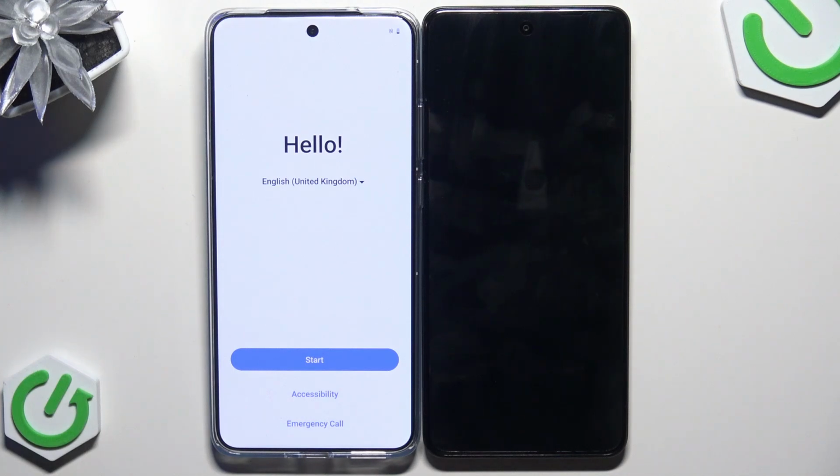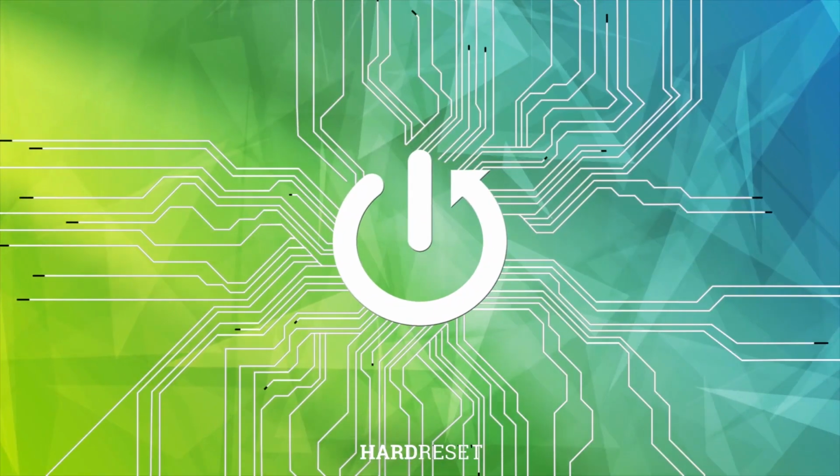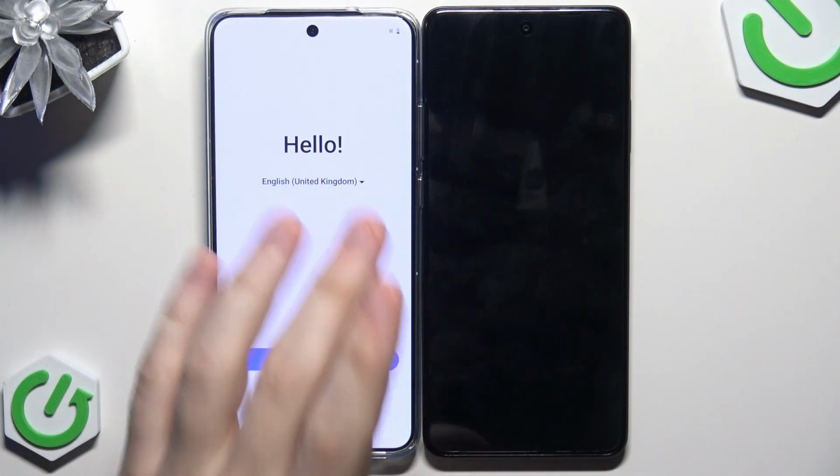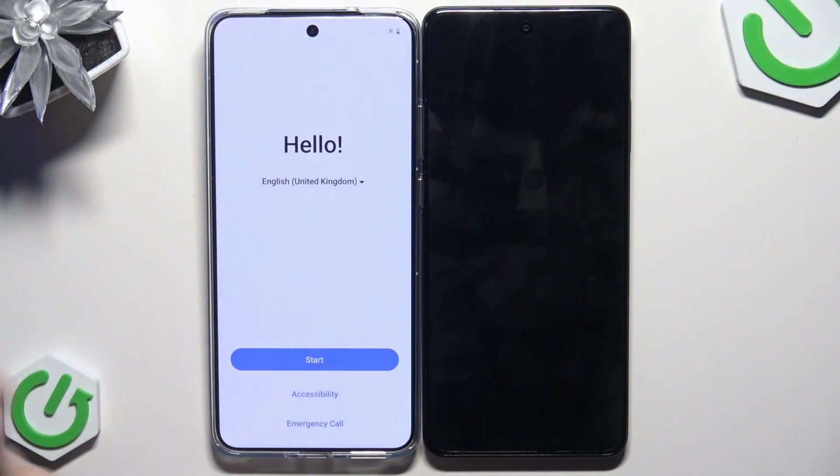Hello, in this video I'm gonna show you how to restore a backup or how to transfer data on your VIVO X200 Pro. Okay, so let's begin. So as you can see, I just reset my phone to show you the whole process.